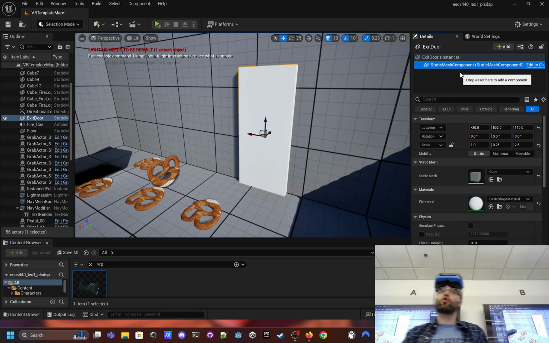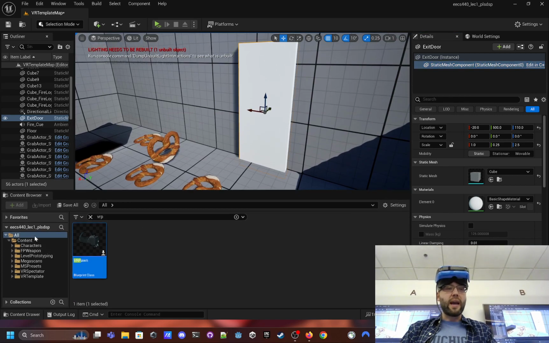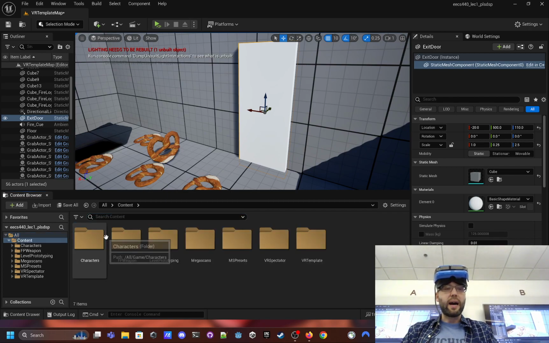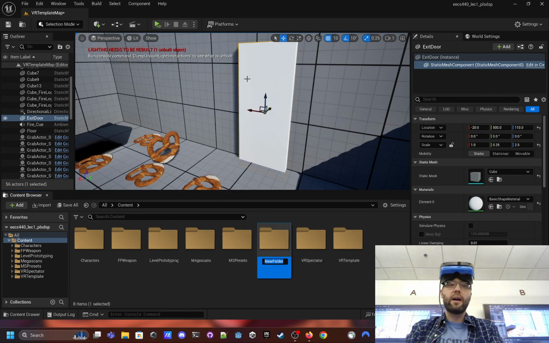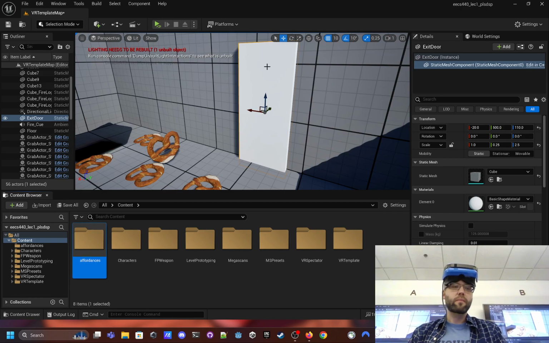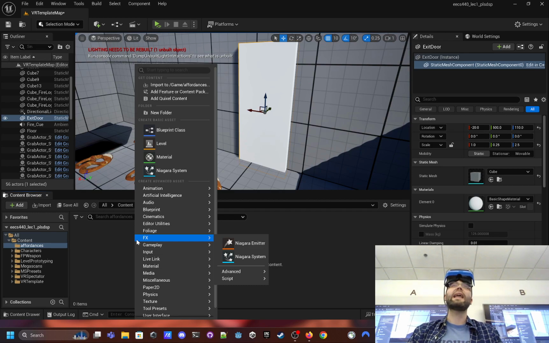We want to create another component to put on here, okay? And so what can we do? Well, let's go ahead and create that base affordance class, okay? I'm going to go into content. Let's create a new folder. Let's call this affordances, okay? Inside of this affordances folder, I'm going to create a new class, okay?